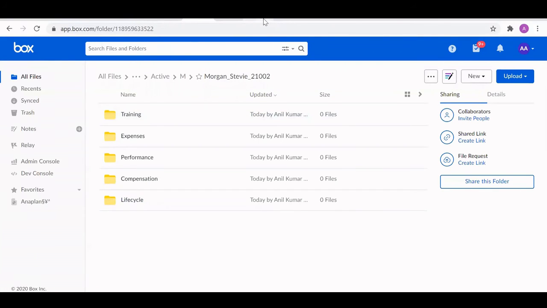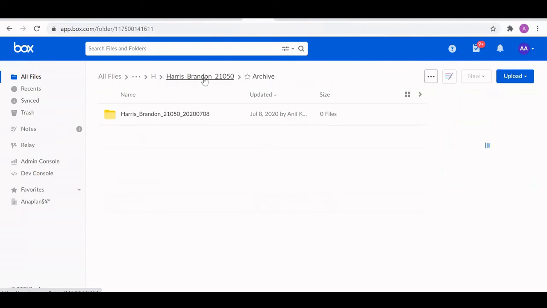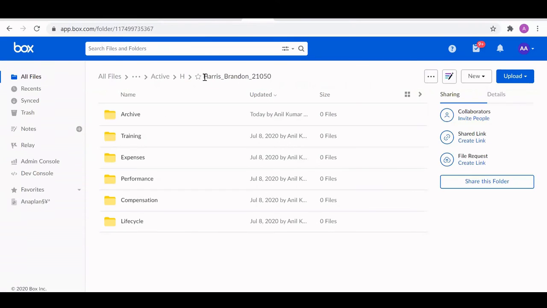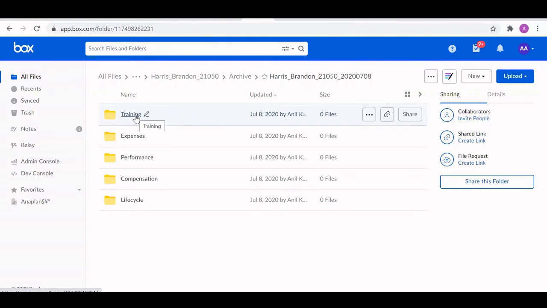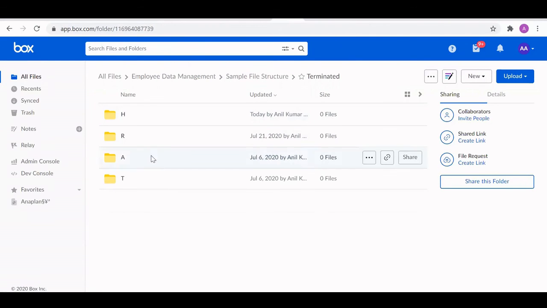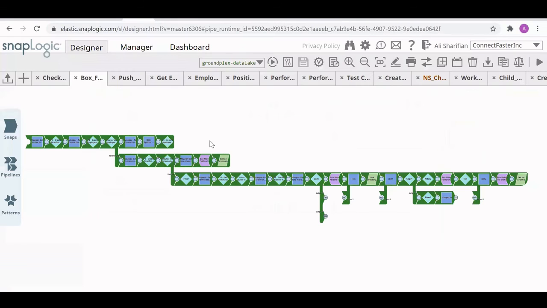For rehires, let me provide an example. Brandon Harris was formerly terminated, but then rehired, and that's why you see this archive folder listed here. You can see the past information for Brandon Harris when he was previously employed for the company. And then for terminations, they will show up in this terminated area within Box. There you have it with the pipeline.